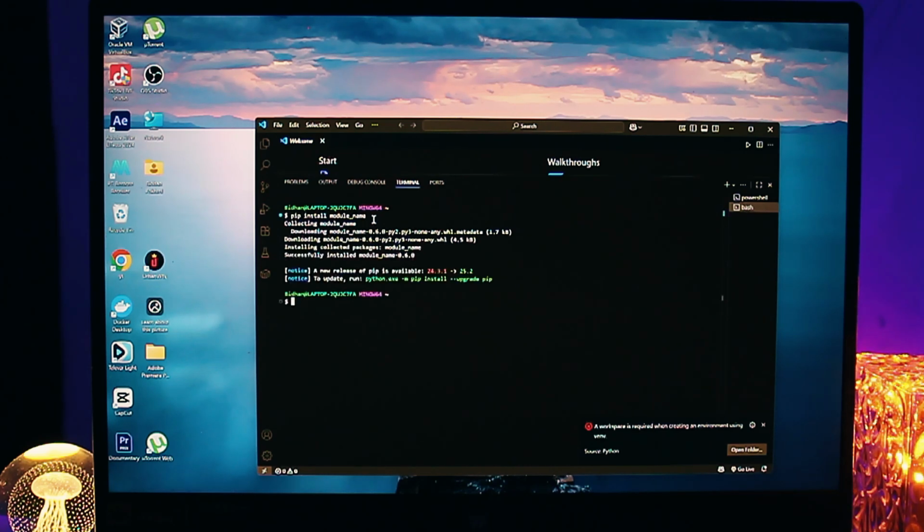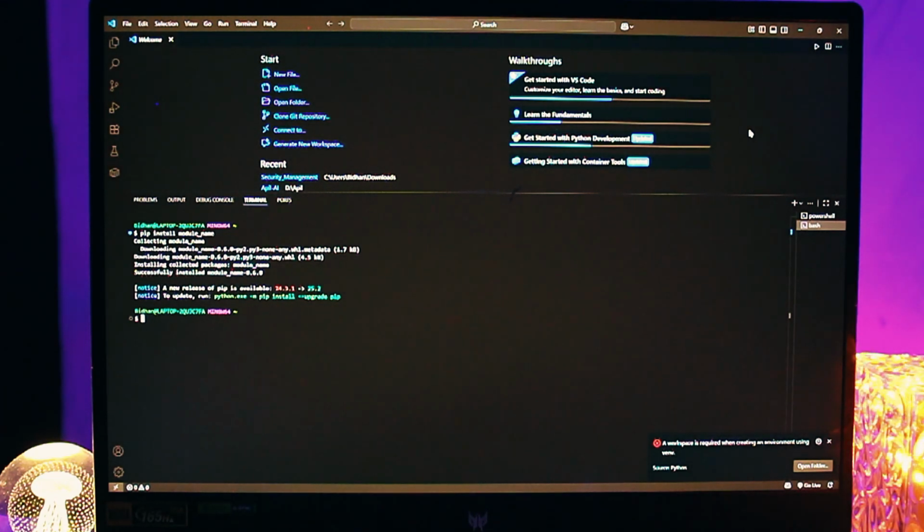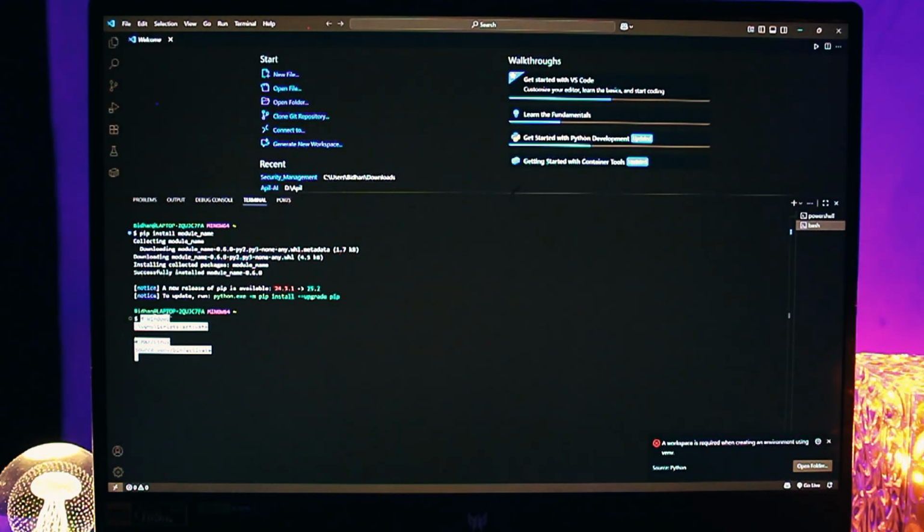If you are using a virtual environment, make sure the VS Code terminal is using the same Python environment. You can activate it with this in Windows: .\venv\Scripts\activate. On Mac/Linux: source venv/bin/activate. Then step 4 is to restart VS Code.